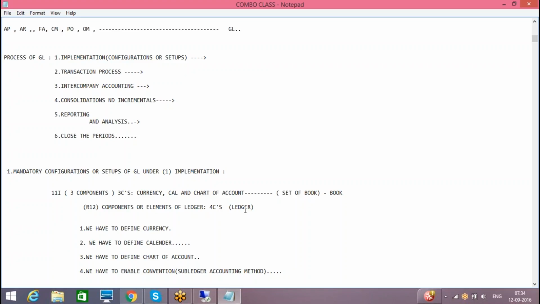If you want to implement the general ledger module for any client, these are the 6 steps we have to follow. What are the steps? First one, implementation phase. Here, briefly, implementation means configurations and setups. Coming to the second one, transaction process. The third one, intercompany activities. Fourth one, consolidations and incrementals. Fifth, reporting and analysis, and sixth, finally, closing of the periods.